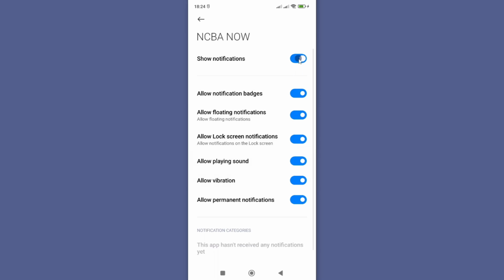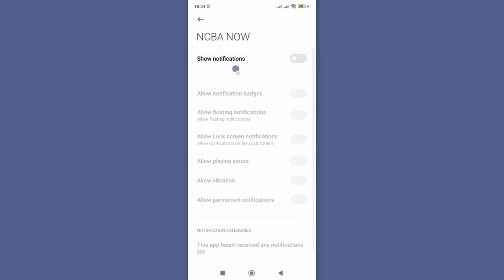Disable all of them, just toggle off show notifications, and from now henceforth, you'll never again receive alerts from this app unless you toggle this on again. So that's how you can permanently disable NCBA Bank mobile app notifications.